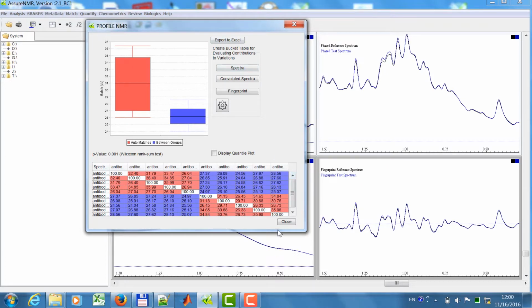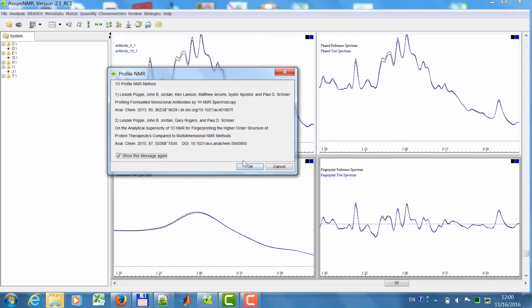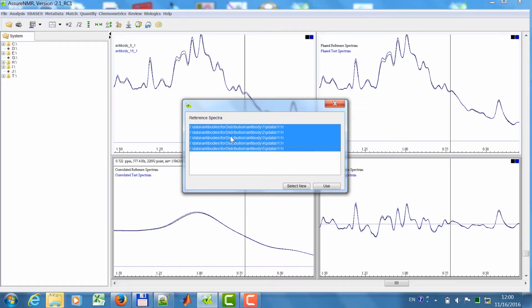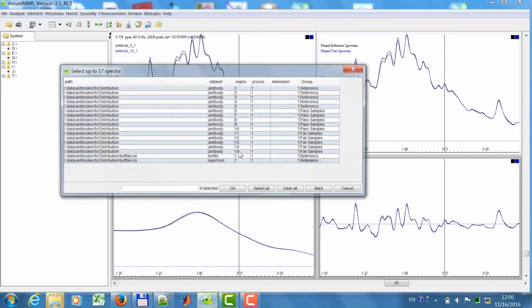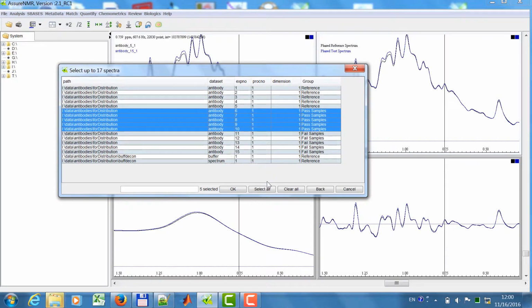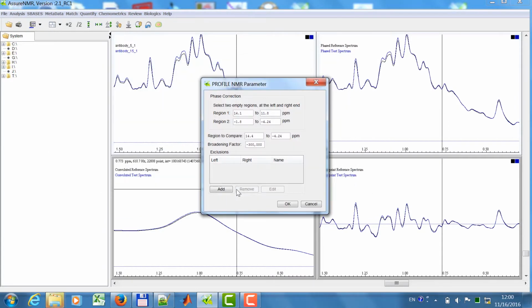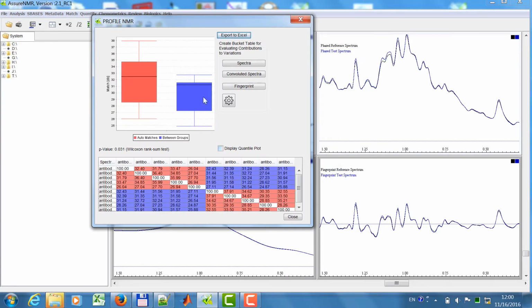Now I want to perform the calculation again using a set of spectra which pass. These again are my reference spectra from the reference sample. I will use them. Now I select spectra to test. Now for my sample that passes, there are also 5 replicates. I choose the same parameters. Again, the calculation is performed.